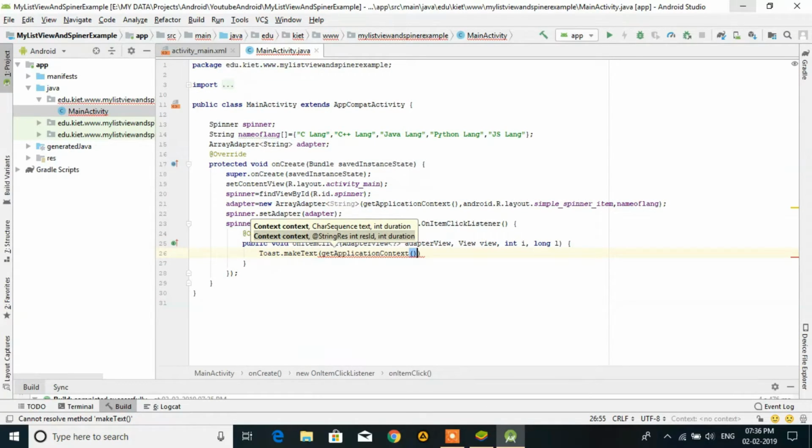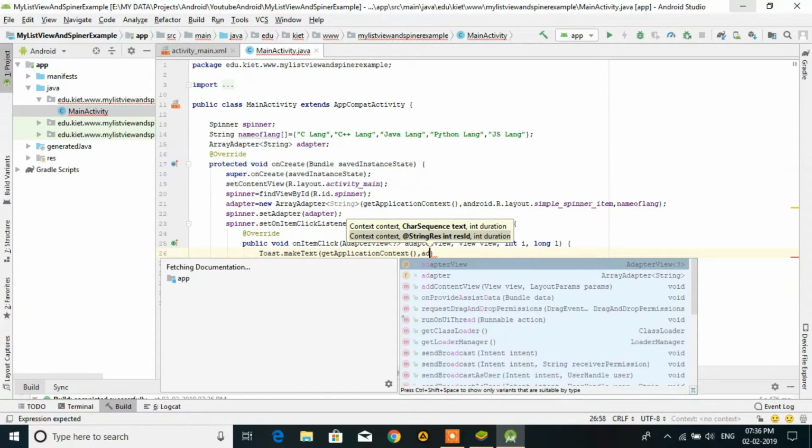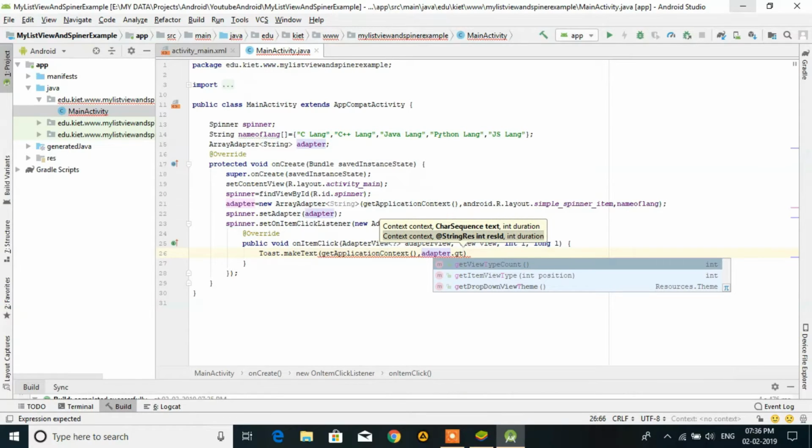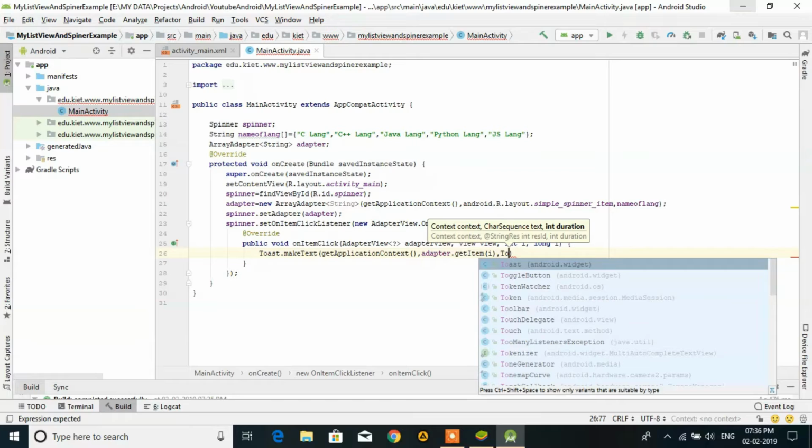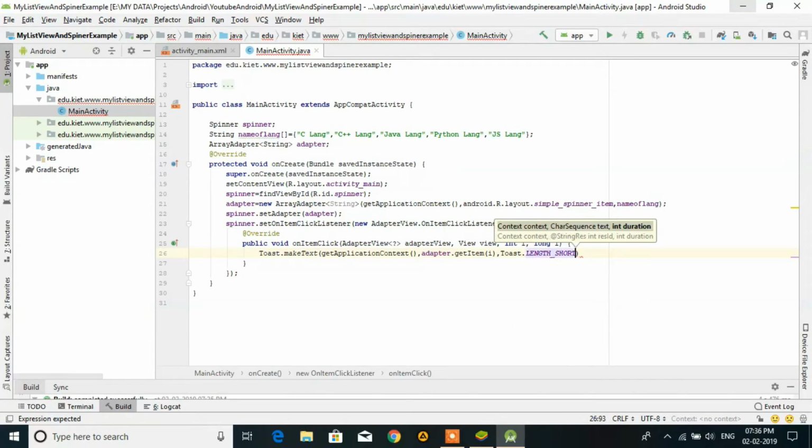Again getContext, then the value is adapter.getItem, and the position is i. Then the duration is Toast.LENGTH_SHORT.show. So this way we will display the value which we select from the adapter. Now we run this code.